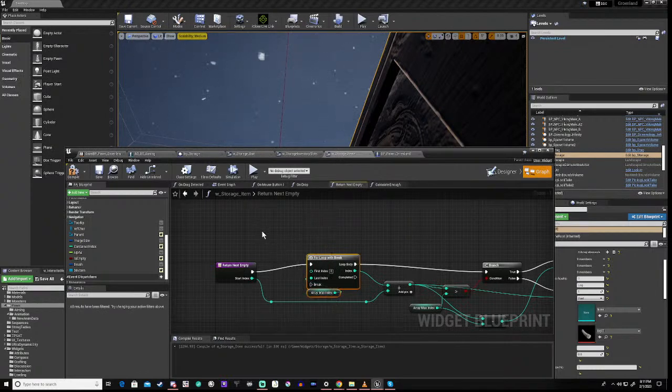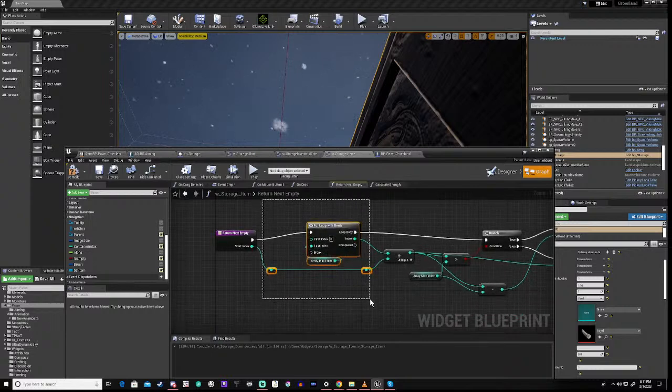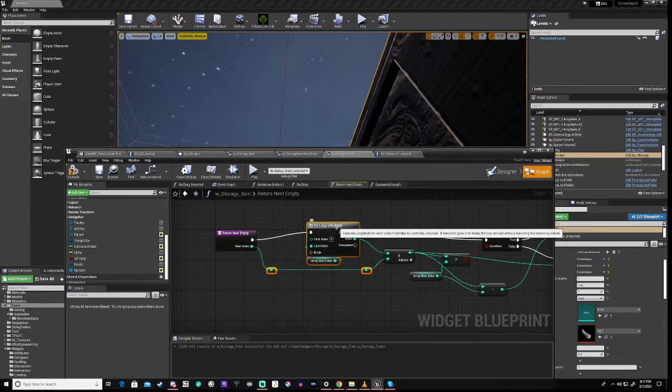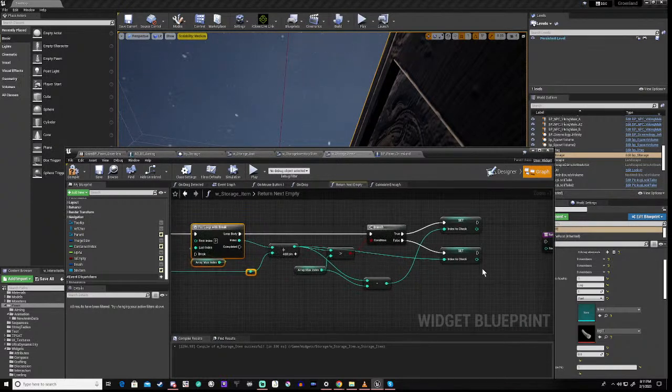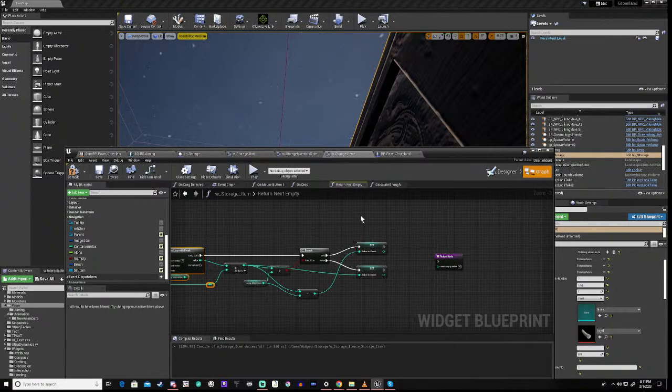So basically we're going to grab that and then we're going to straighten it. So we've got our next one to check.